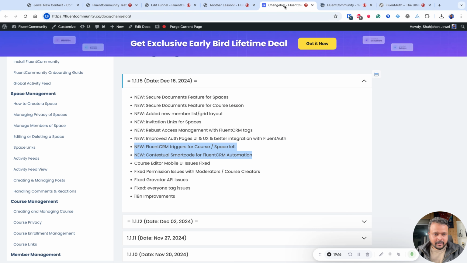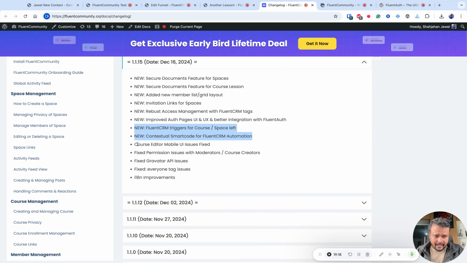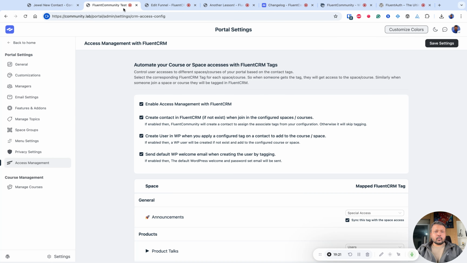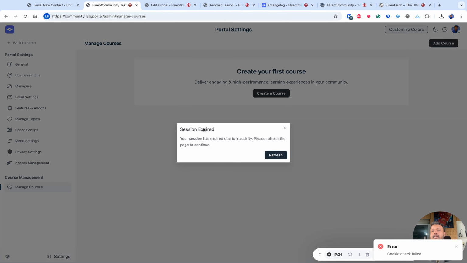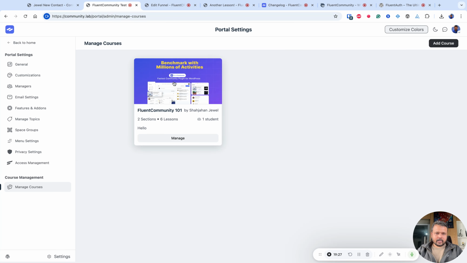Yeah, so let's see what's next. Then course editor mobile UI fixed. In this version we actually added a few things in the course module. Let me reload that because I logged out and logged in.